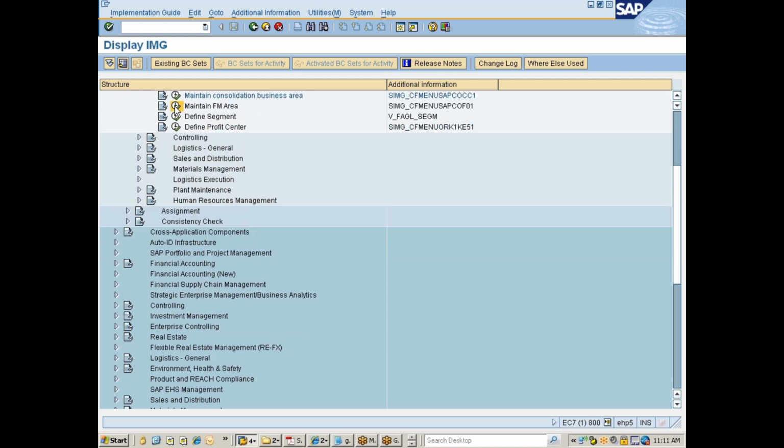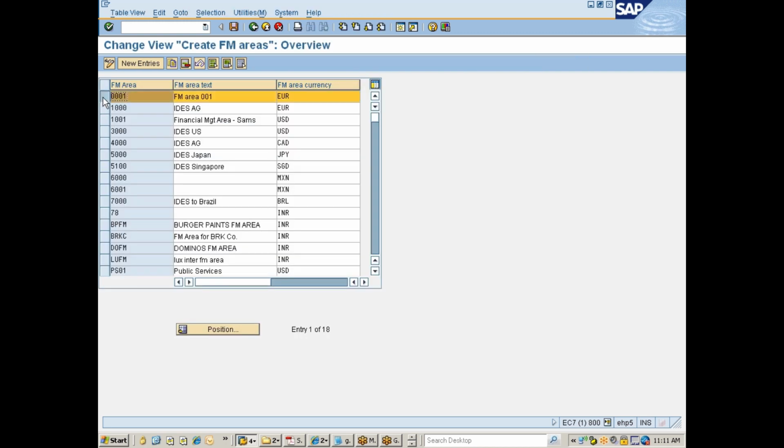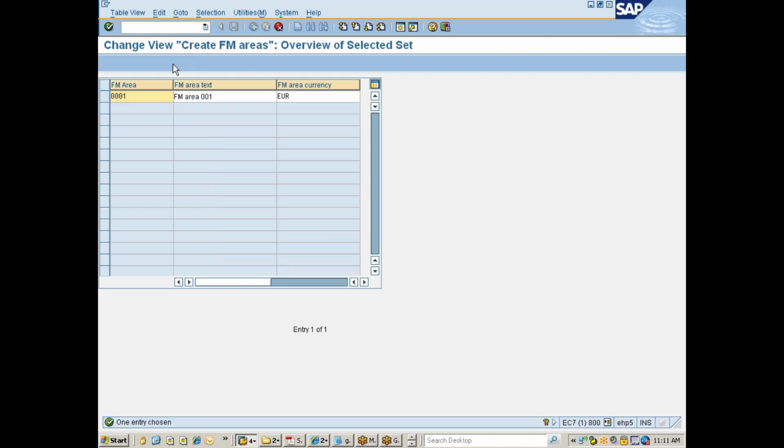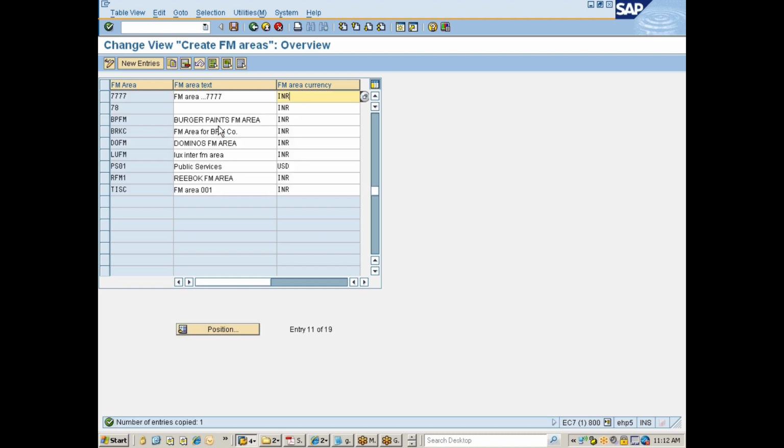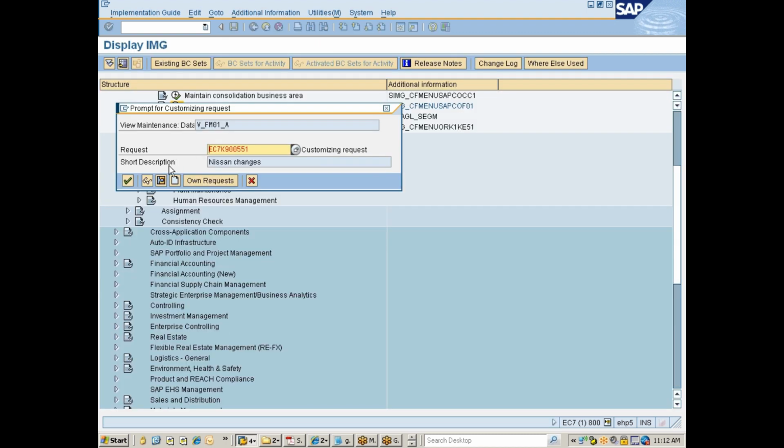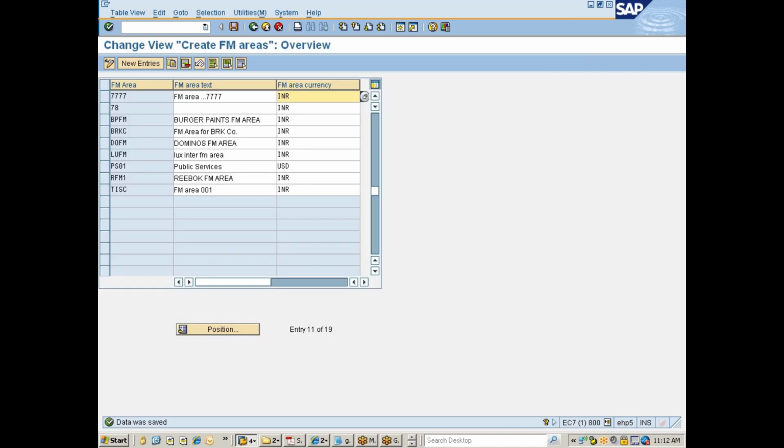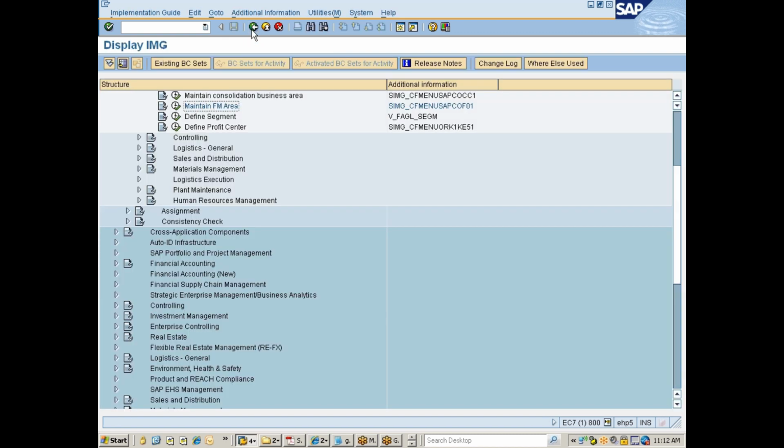I'll just say define FM area, choose 0001, go with copy as 7777, FM area as 77, currency as IN. I don't require this financial management area to work with my MM module, but because I wanted to maintain a complete organization structure, that's the reason I am maintaining it, but otherwise I don't require this.